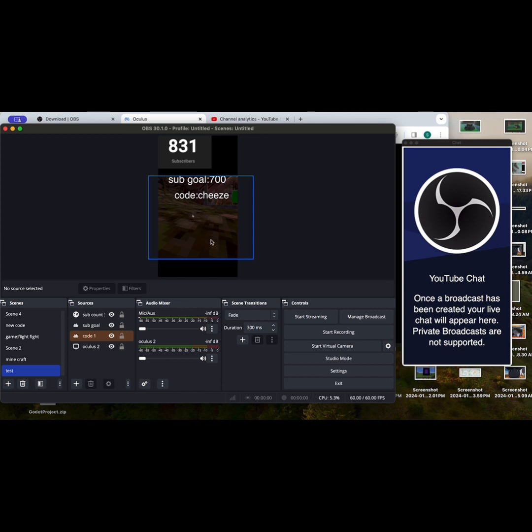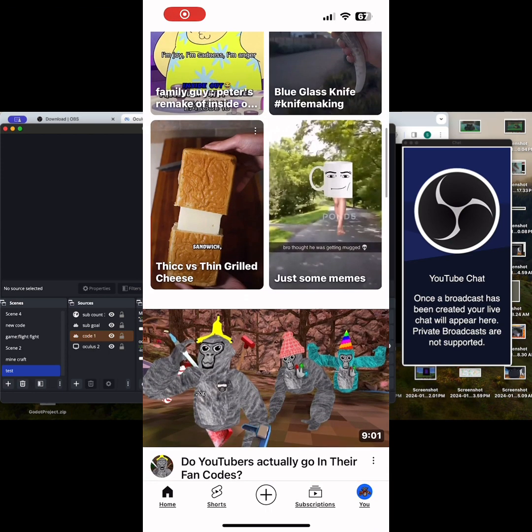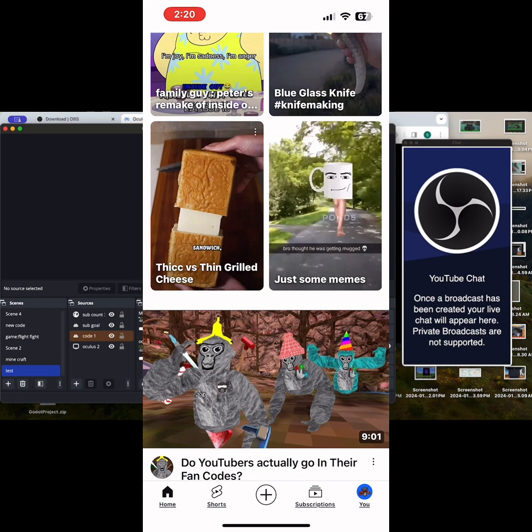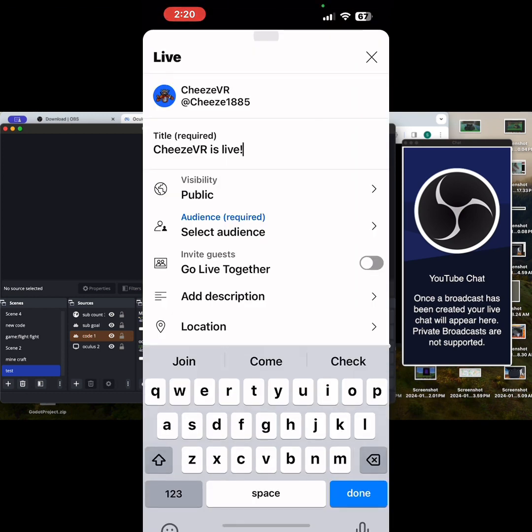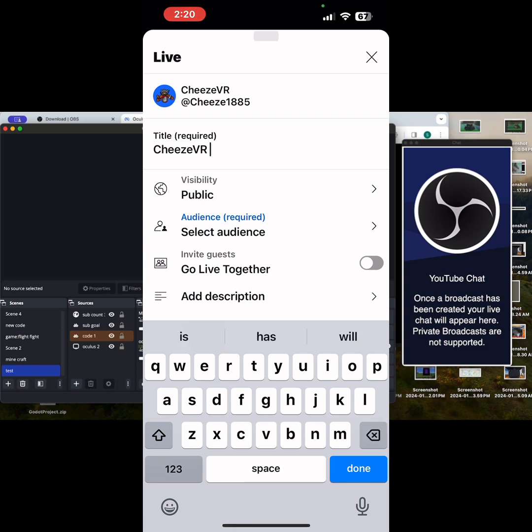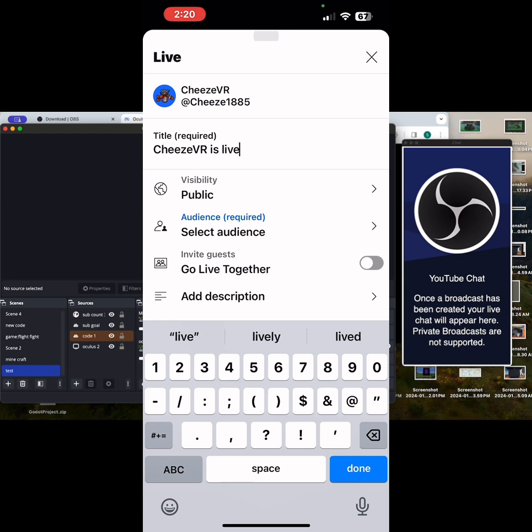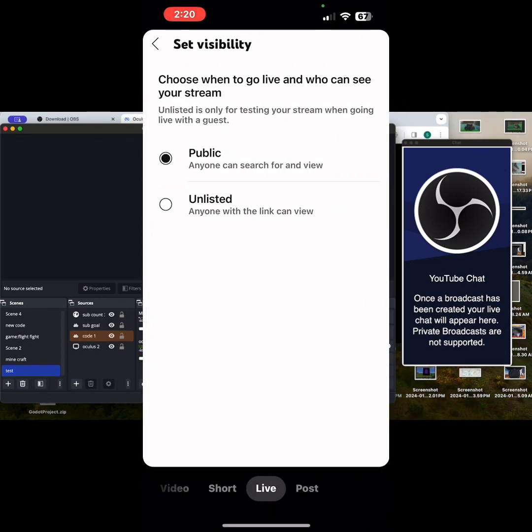So how we actually make it a short is you want to get onto your phone and you want to go onto YouTube. You want to click the little plus down here and make sure you change these settings to this. Delete your title and name it whatever you want to. So for me, Cheesy Roll is live, exclamation point. And make your visibility public if you want everyone to be able to see it. If you want selected people to see it, make it unlisted.